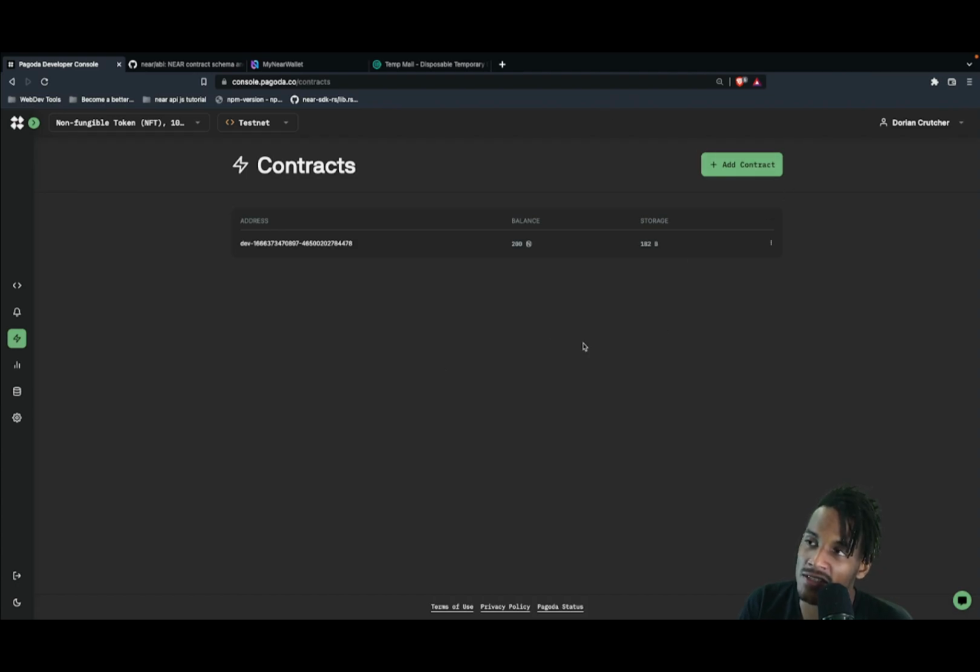In this contracts window in the Pagoda Console, you can add as many different contracts as you want. So when it says add contract, that simply means to add another account to this list. Every account on Near is an empty smart contract. And every time we deploy a smart contract onto a Near account, that simply means we're populating an empty smart contract with some sort of information with the .wasm file. So we're going to just go ahead and click on the contract name.